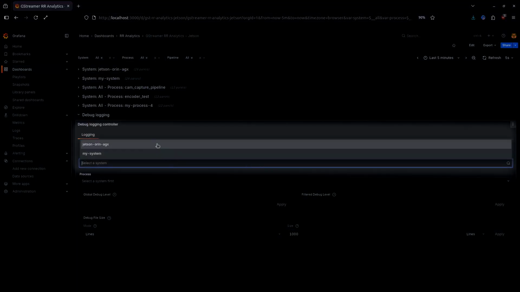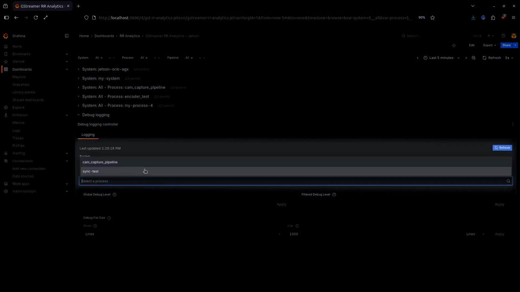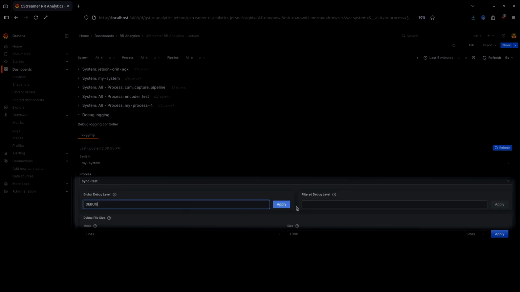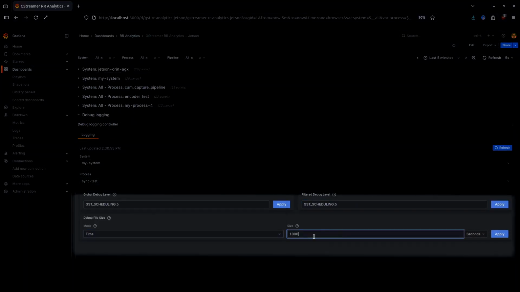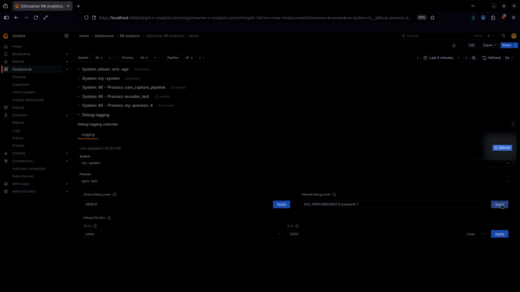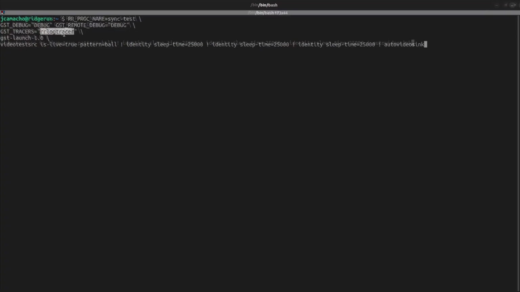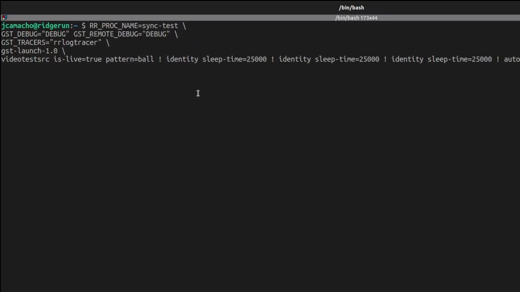In the Debug Logging Controller panel, you can choose the system where logs will be controlled, select the specific process within that system, set the logging verbosity level for the global log file, apply a filtered debug level for the streamed file, which must always be a subset of the global level, and configure the maximum log file size based on lines, bytes, or time. You can use the refresh button to update the system and process list. This must be refreshed manually each time a new device is registered. You can also configure these settings using environment variables when launching the GStreamer pipelines.